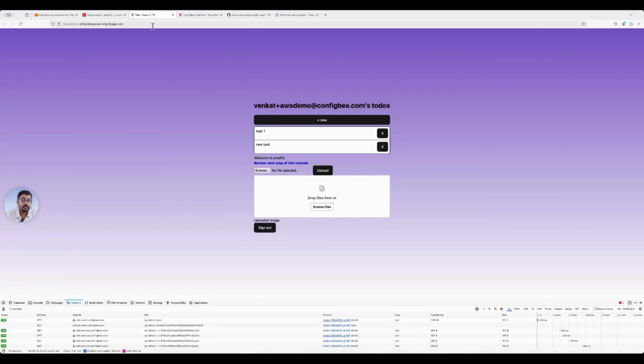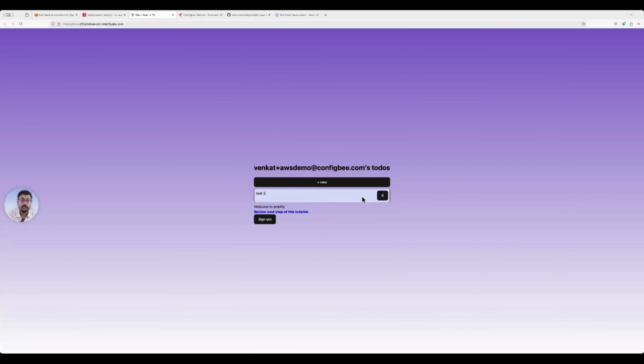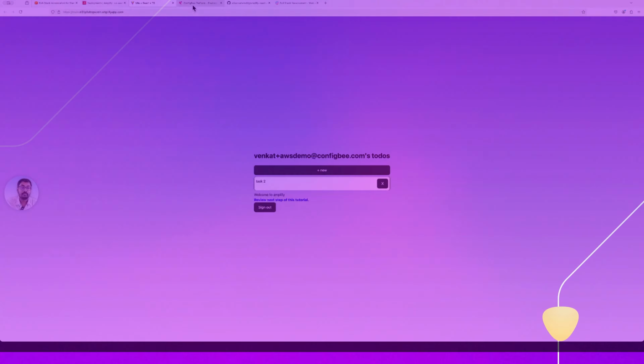Done. Now see, there is a storage manager. You can keep on uploading some files here, and also there is a delete functionality. Let's say we wanted to disable the storage and upload functionality, we can do that. See, delete functionality is available, but storage and other things are gone. Yeah, this is about feature flags.